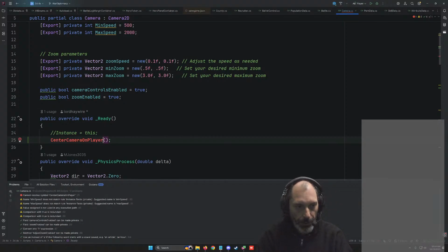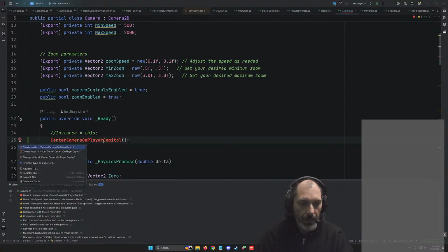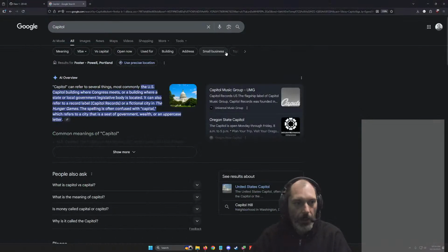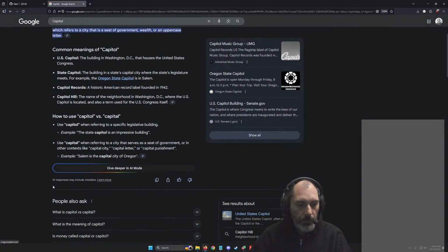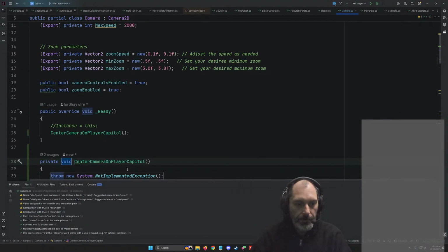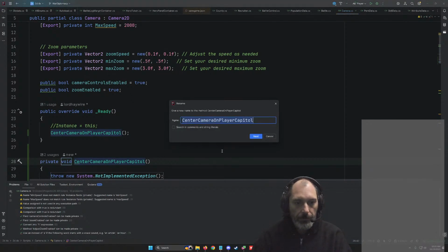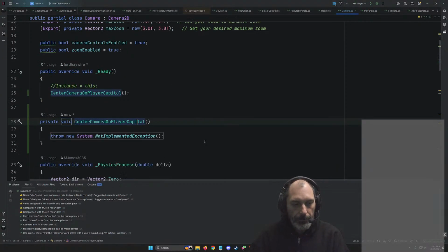Player, the whole thing went away. Capital. All right. That just looks so wrong to me. That's got to be wrong, right? What a capital city. Oh, capital. Wait, what? Use capital when referring to a specific legislative building. Use capital when referring to, is this right? To a city that capitals. It's an A capital. Maybe that's my confusion.